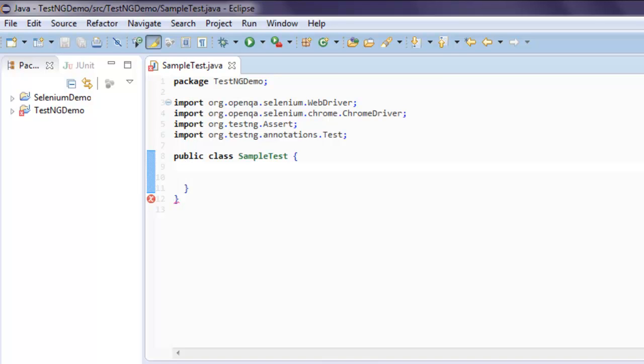Hi there. In this video, we are going to see how TestNG prioritizes cases while executing our Selenium tests. I have this class, SampleTest, and I have imported the testing annotations: org.testng.annotations.Test, TestNG Assert, org.openqa.selenium, and Selenium WebDriver. Out of which, org.testng.annotations.Test is what we need right now.